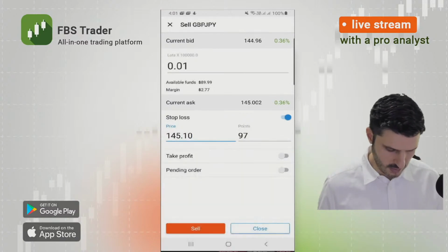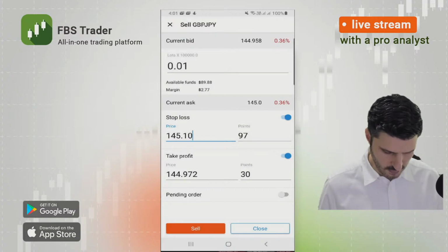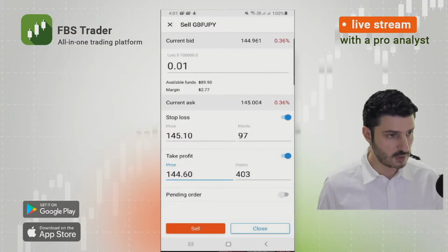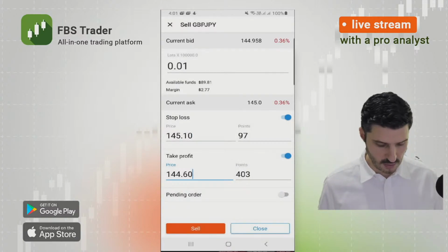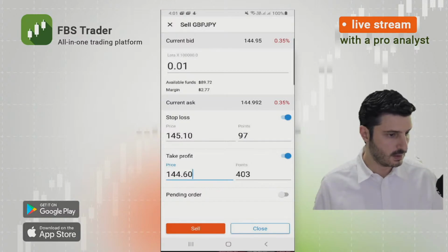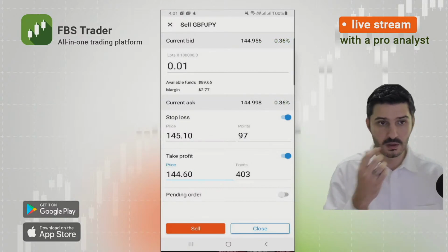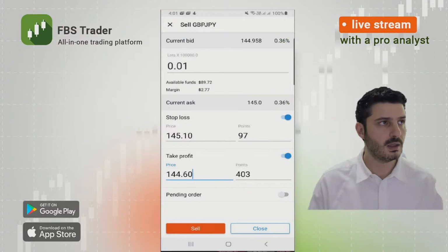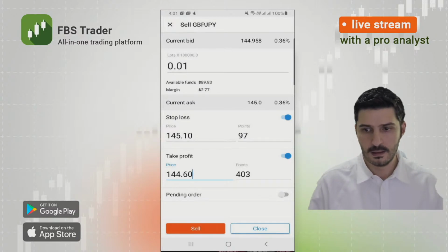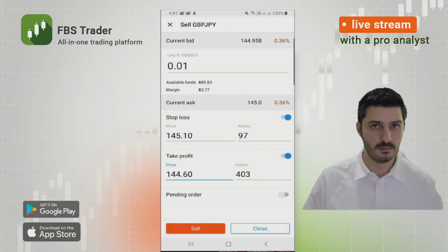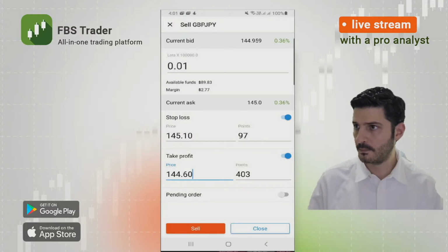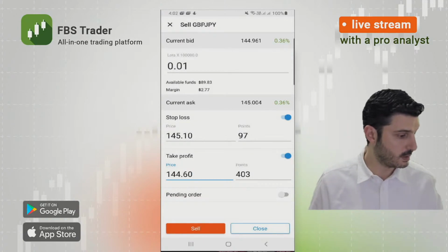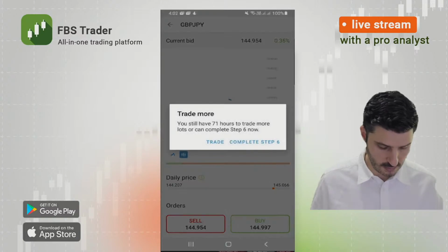145.10. That's my stop loss, and my take profit would be 144.60. So I'm telling the system, hey, I don't want to lose more than 10 points, but I want to make 40 points. That's how you deal with the leverage, and that's how you deal with it: you always keep your stop less than your profit. You want to lose less, but you want to make more money than how much you are losing. And then I'm just gonna click on short.